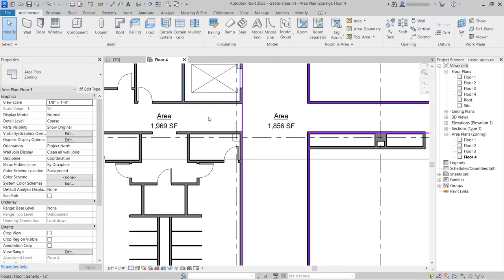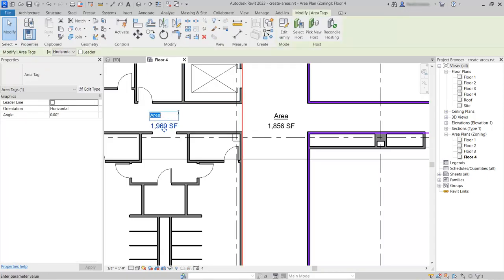We'll zoom in a little bit closer and we can see the tag here, named as area, with the actual square footage beneath that. So we can select the tag and then click on the name itself to edit that, and we'll assign the name core into this area just here. We'll repeat it for the area next to us, and we'll name this one circulation.